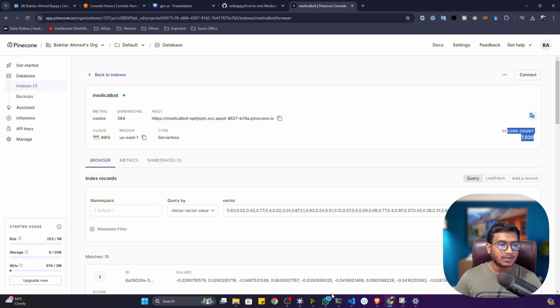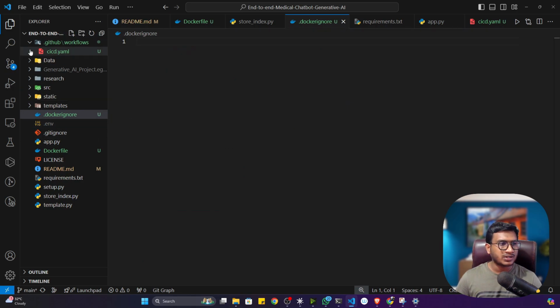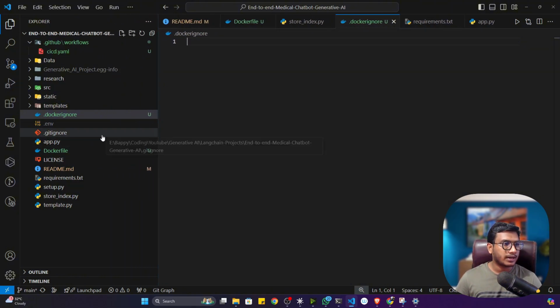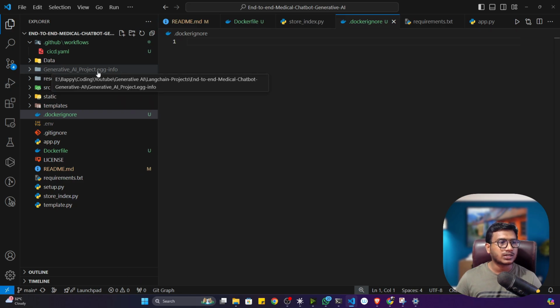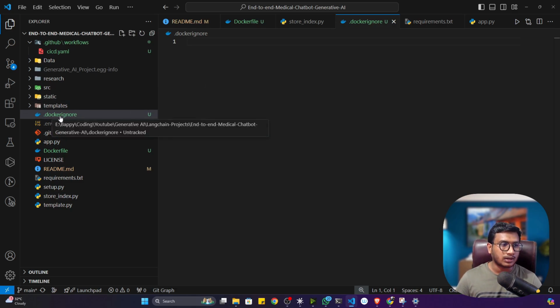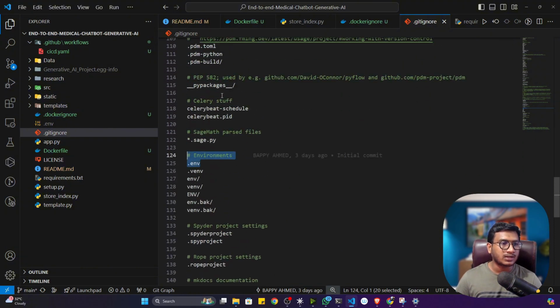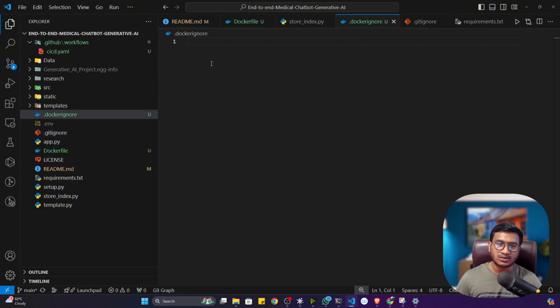Got it? So once it is available, you can create another file called .dockerignore. Inside .dockerignore, you can mention some of the files which are not required. Let's say this file is not required, generative AI project.egg-info. So whenever it performs the containerization, that means Dockerization, I don't need this folder. At that time you can mention this folder name in the .dockerignore file. It is the same thing as your .gitignore. It is already mentioned inside my .gitignore, that's why I haven't mentioned it inside my .dockerignore. My .dockerignore is completely empty.